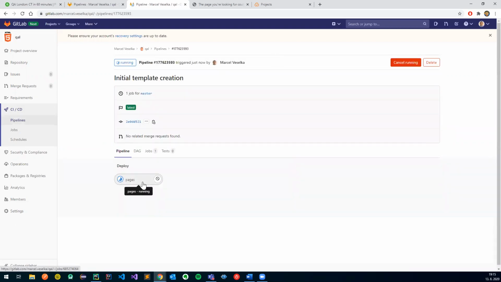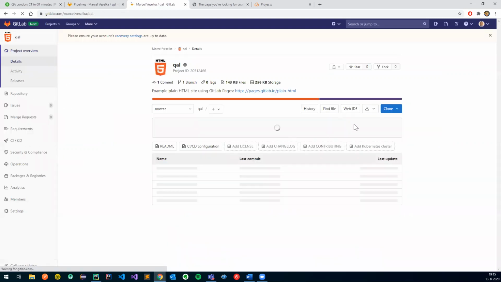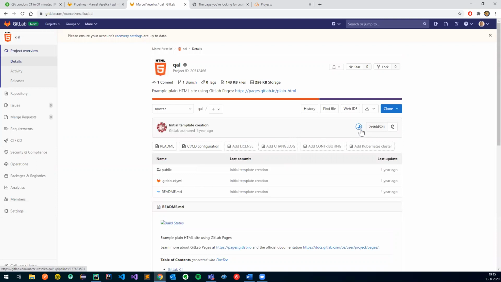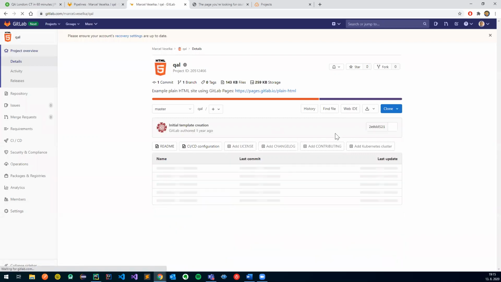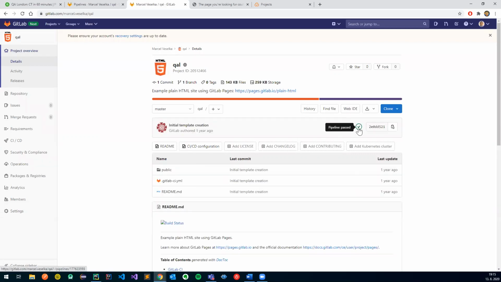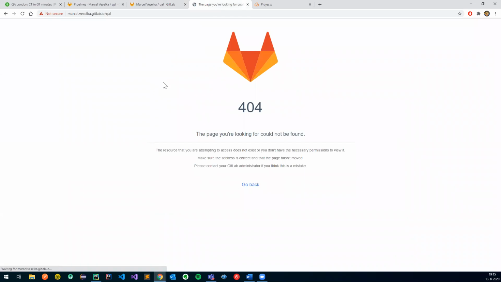Now the pipeline is running and I'm deploying. So once this finishes, this circle will become green. I could see it also here. The same circle is here, and the pipeline is running. So once it's finished, it turns into this green icon, and if I go here, I should have my page deployed.